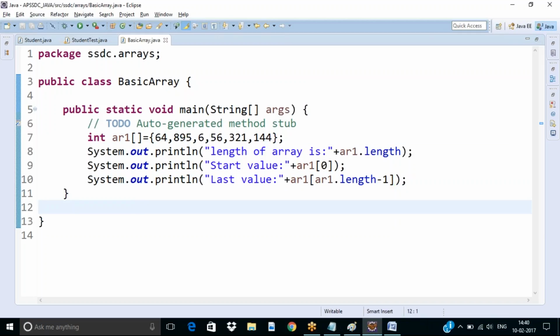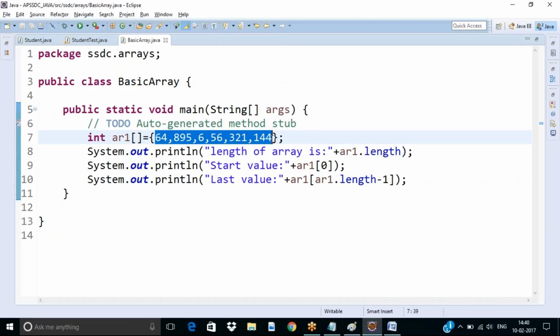Yes. So similarly, I'm speaking about an array of objects. So here we have an array of primitive values, isn't it? 64, 895, 656, all these are primitive values.